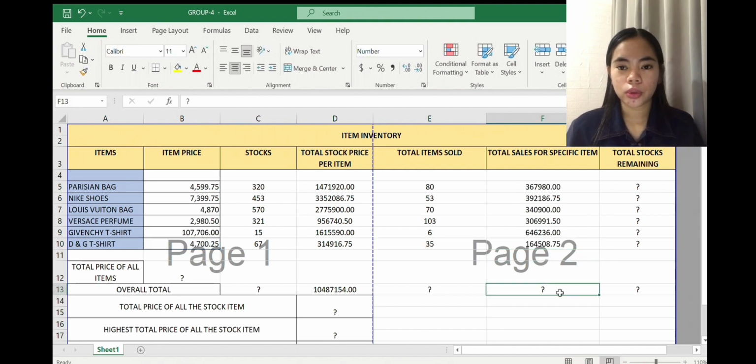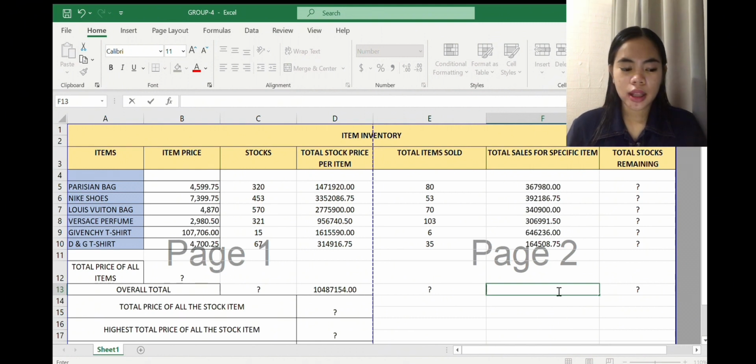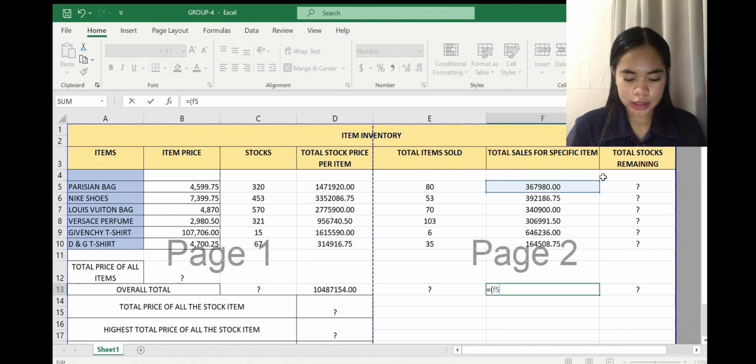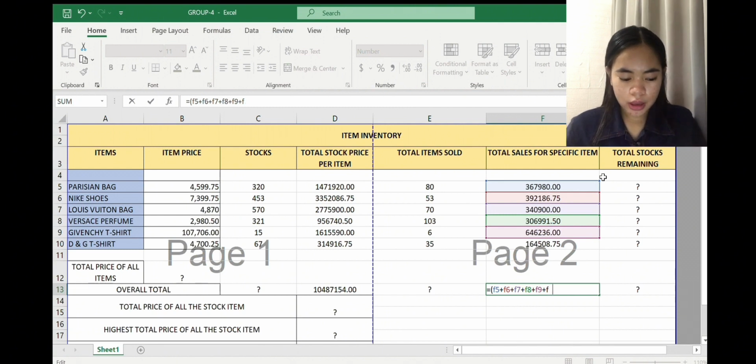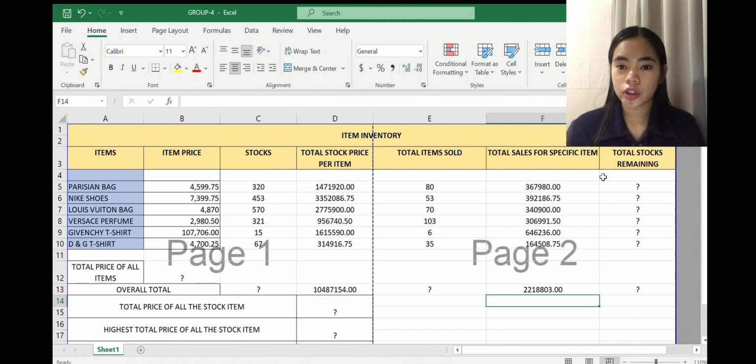So now we need to get the overall total for total sales for specific item. So all we need to do to get the overall total, we have here the cell F5 to cell F10: equal, open parenthesis, F5 plus F6 plus F7 plus F8 plus F9 plus F10, and then close parenthesis. When you press enter, you can get the overall total.